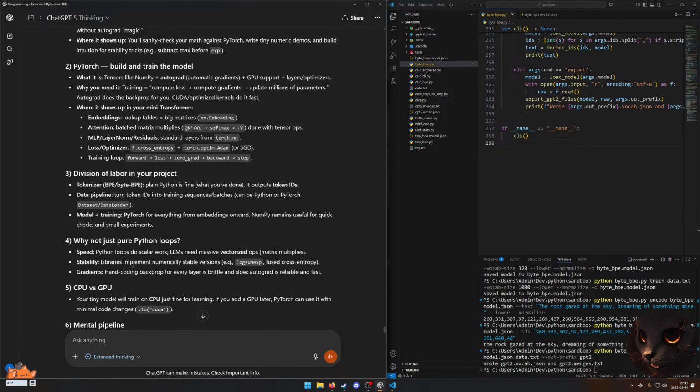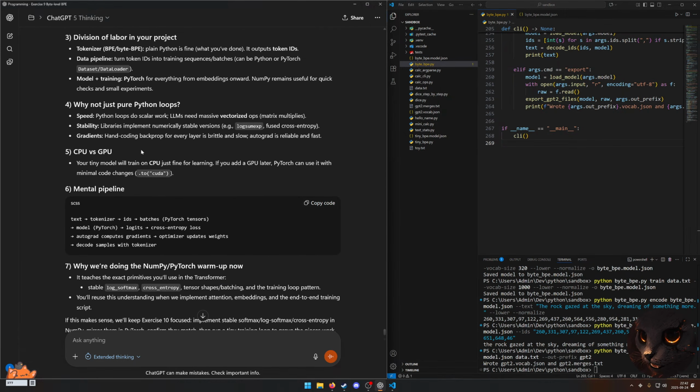Stability: libraries implement numerically stable versions, for example logsumexp, fused cross entropy. Gradients: hand-coding backprop for every layer is brittle and slow. Autograd is reliable and fast. CPU versus GPU: your tiny model will train on CPU just fine for learning. If you add a GPU later, PyTorch can use it with minimal code changes.